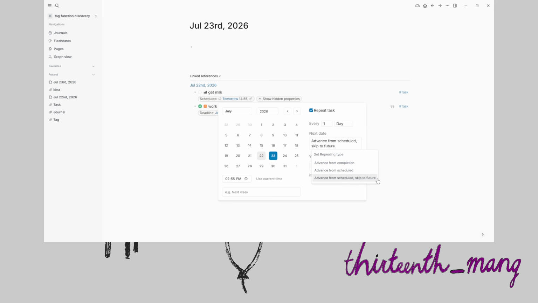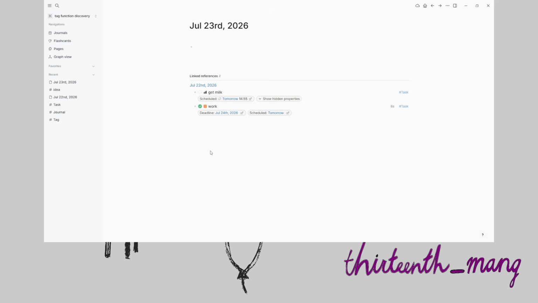Advance from schedule, skip to future. I don't actually know what the difference between those two is. So if you know what the difference is between advance from schedule and advance from scheduled, skip to future, drop a comment, because I am not actually sure.